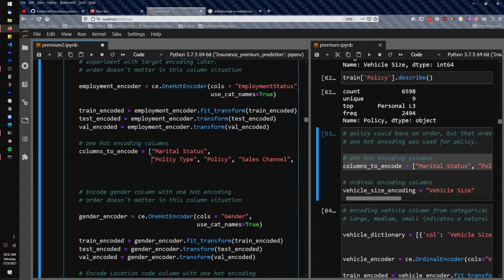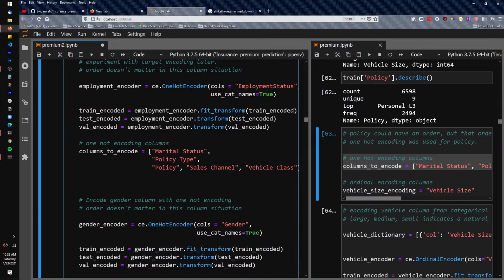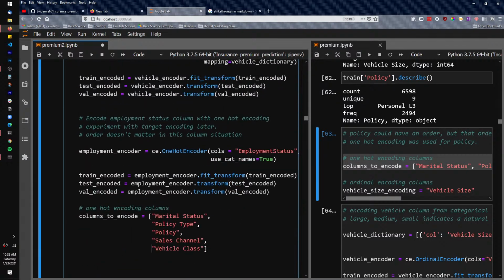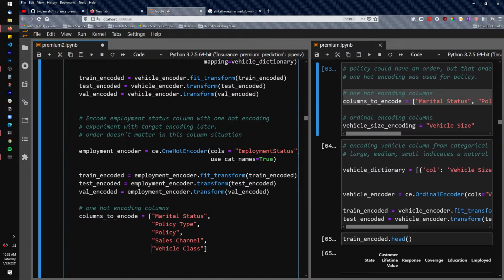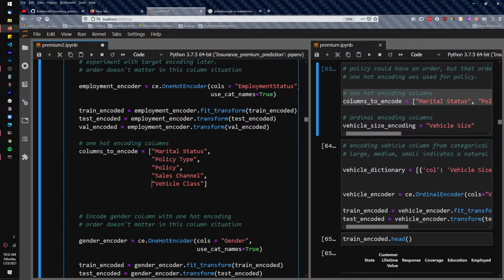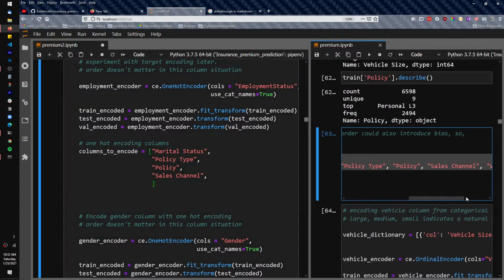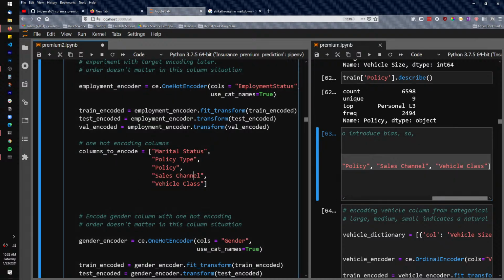So these are the columns I'm going to do one hot encoding for. No, actually, for vehicle class, I'm doing ordinal encoding. But no, I'm doing it for vehicle size, not vehicle class. Never mind, don't mind me. All right.